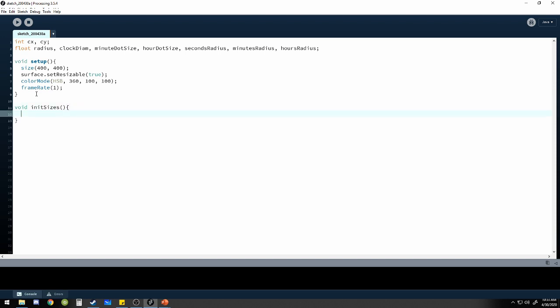There's a couple things that we need to do. We need to determine the radius of the clock. We need to figure out the length of clock hands. We need to figure out the size of the tick marks, tick marks for minutes and seconds. We want to be able to determine the diameter of the clock. And we want to be able to figure out the center of the clock.